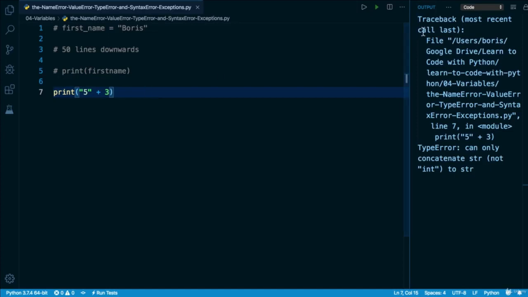Once again, we have a traceback. We have the file, we have the line number where we ran into the error, but here we have a different type of error. This is a type error, which tells us that something is wrong with the data type. Something is wrong in this case with the type of 3. It is the wrong type of data.